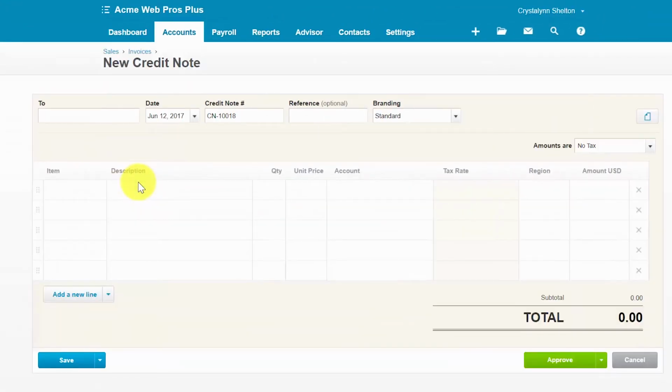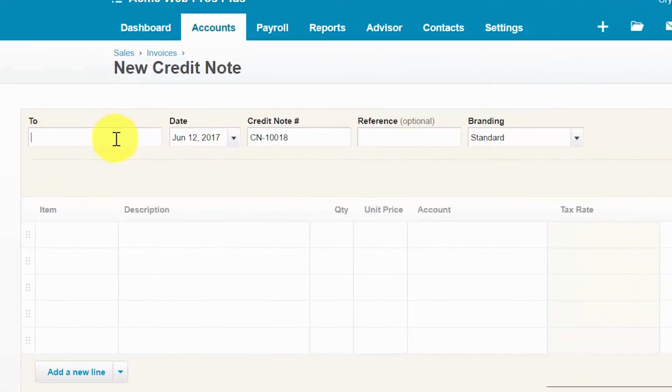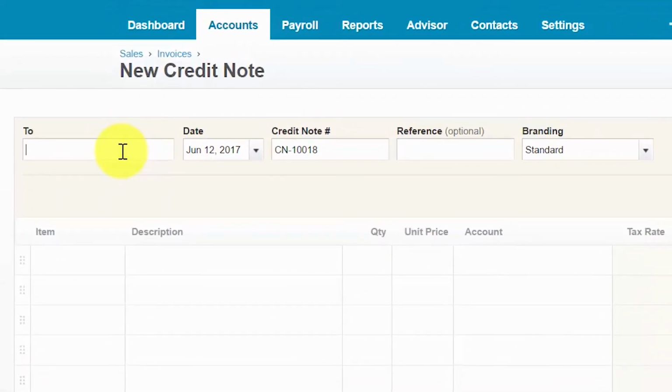So since we did not create this credit note for a specific invoice or bill, but instead we want to add it to a customer or a supplier's account, Xero is not able to auto-populate the fields as it did in the previous section. So what we'll do is we'll go ahead and complete each of these fields together to create our credit note. So starting with the to field.